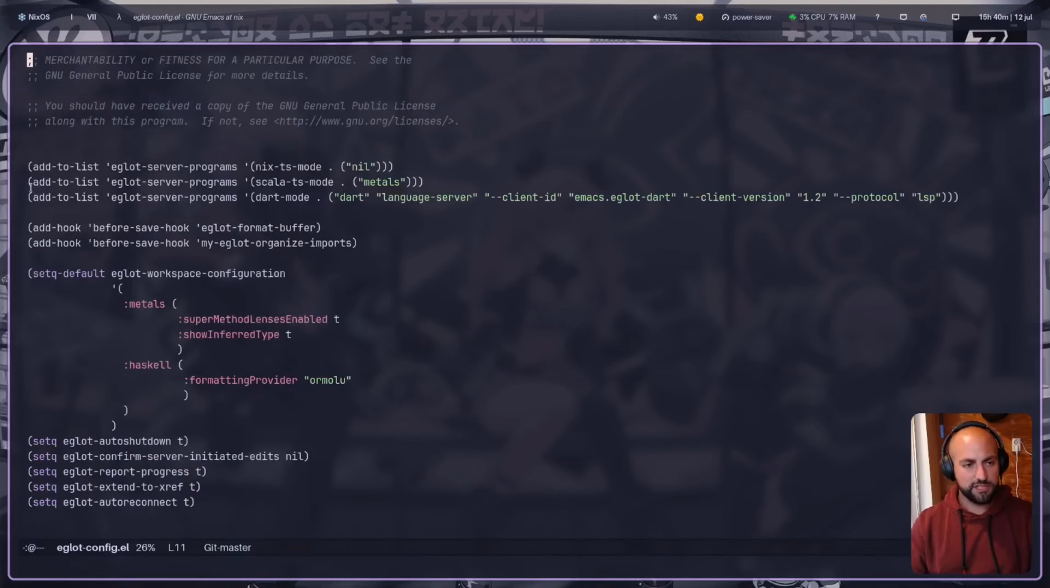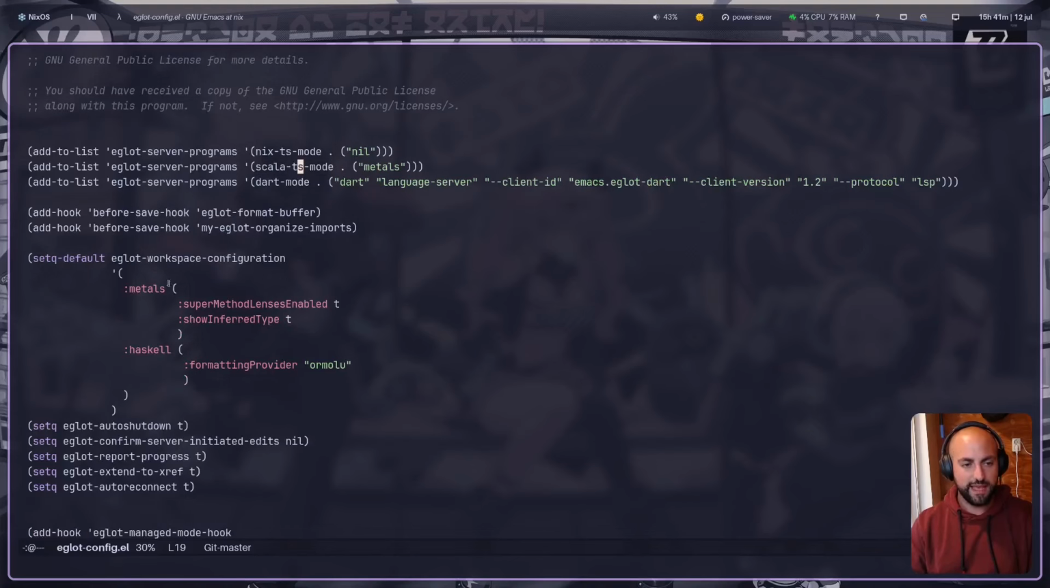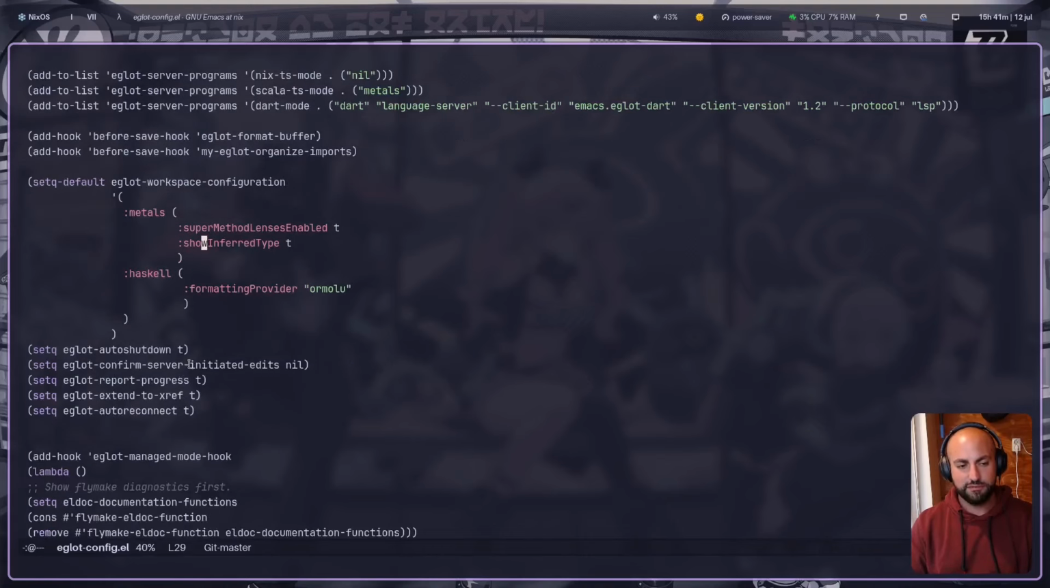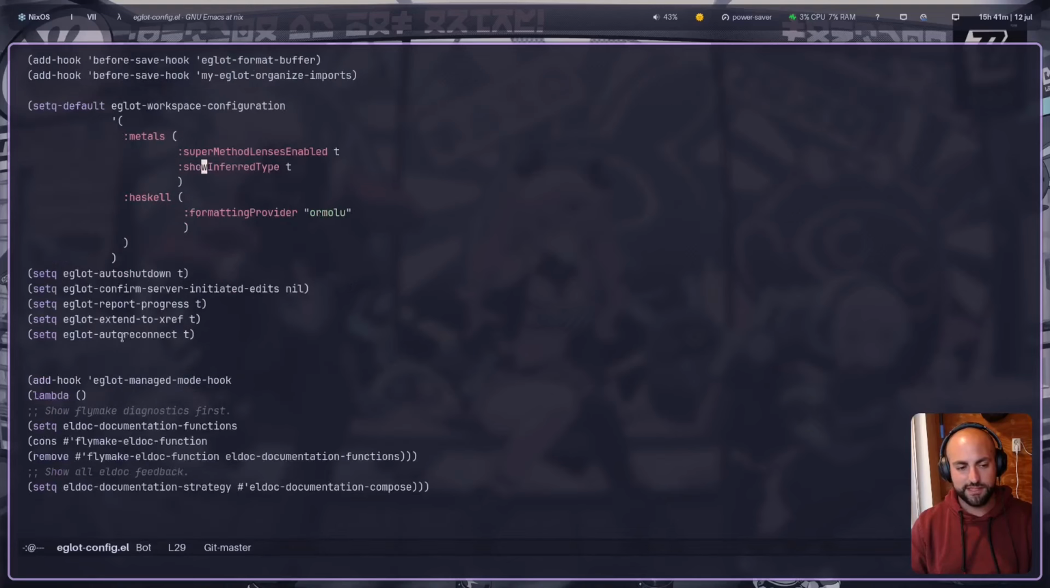So I'm extending the server programs for Eglot. I'm telling Eglot, whenever we load a file with the Scala TreeSitter mode, I want you to run Metals. Then you can also specify some custom configuration for LSPs, and in this case for Metals I've enabled some super method lenses, and also to show inlay hints, so show these type inference things. I've also enabled some custom preferences here, show all documentation feedback, show FlyMake diagnostics as well.